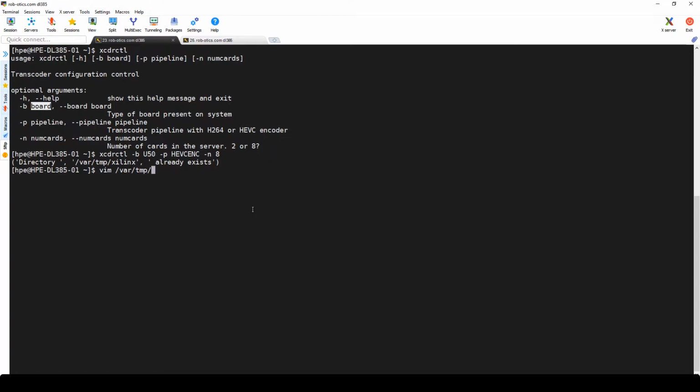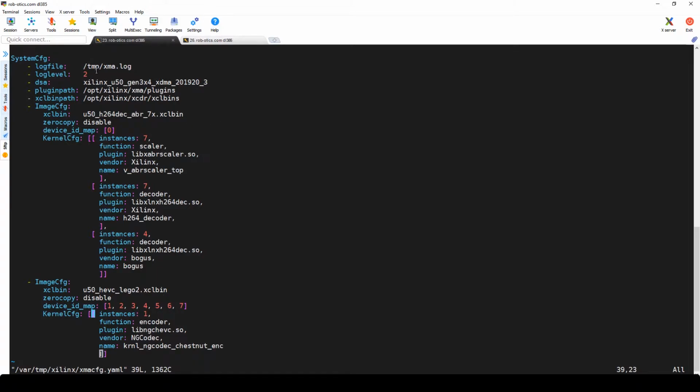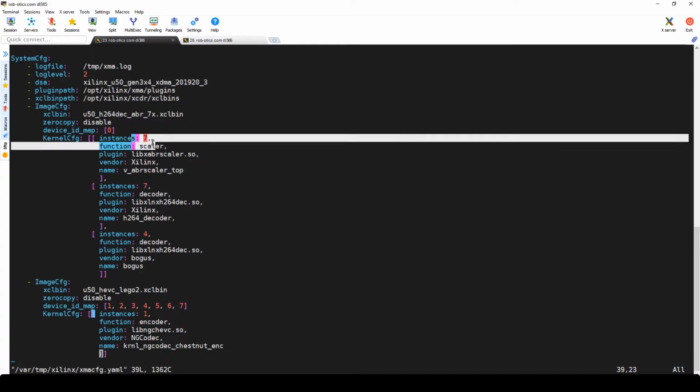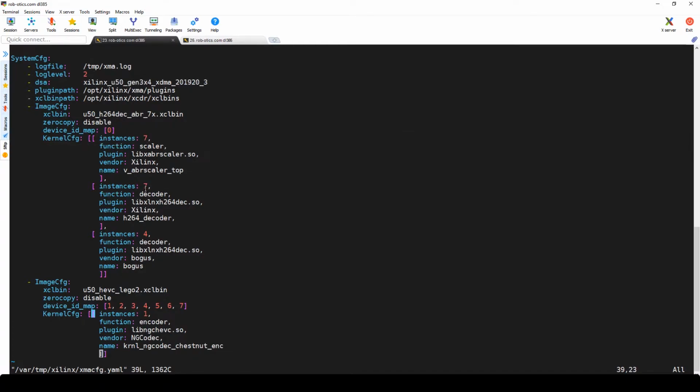And this YAML file is a config that defines the system that we're going to be using. So you'll see here that we're using the firmware of Gen 3x4 2019-2. Where the binaries are, we're going to have 7 instances of scaler, 7 instances of decoder. This decoder bogus down here, this is just a memory arbiter. You should never need to use this or edit this file unless you want to customize where your cards are, and I'll show you the real pertinent points. If you have any questions about what the rest of these do, feel free to reach out to your HPE or Xilinx contact.